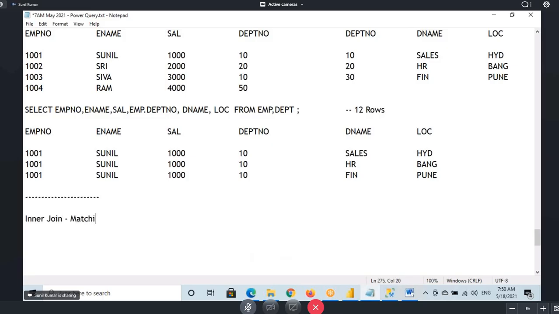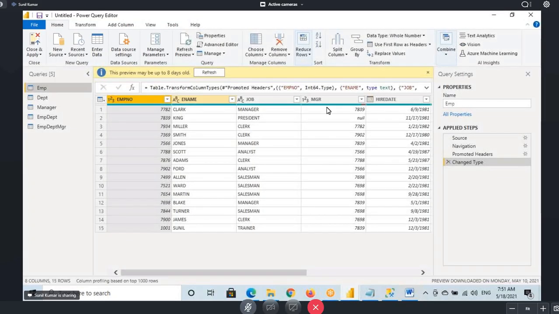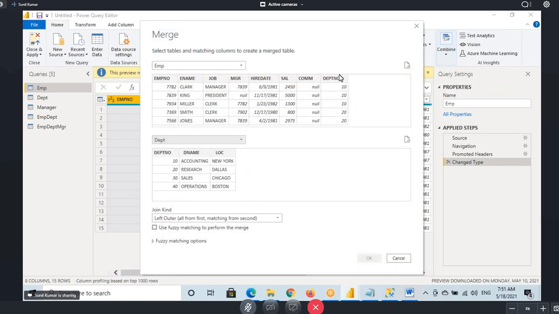Whenever we need only matching records, we'll go with inner join. You will understand what those matching records are. It's a matter of 2 minutes, guys. Joining the tables in the Power Query is a matter of 2 minutes. Select the EMP table, DEPT table, select the common column, select the join type here.